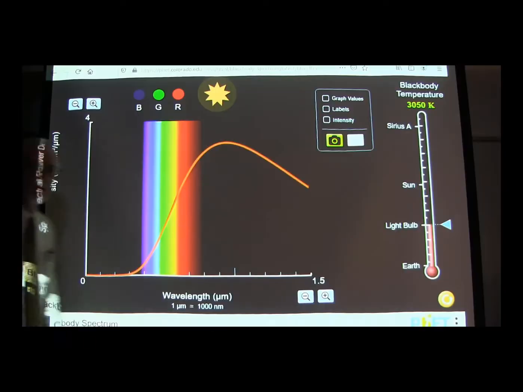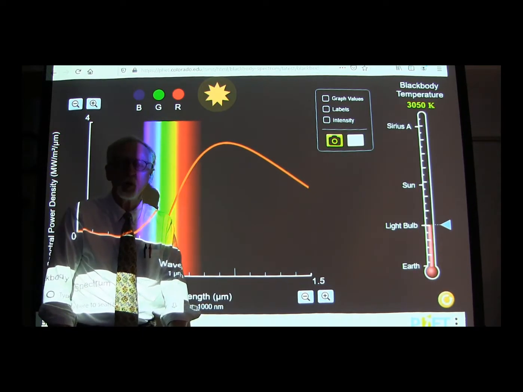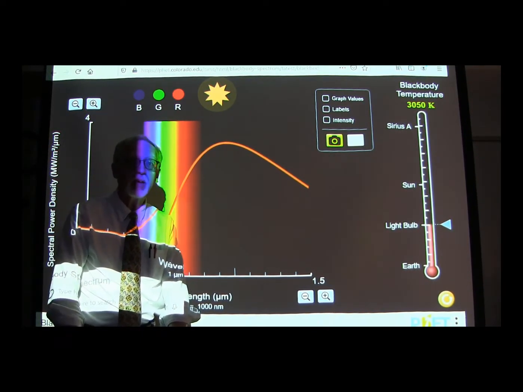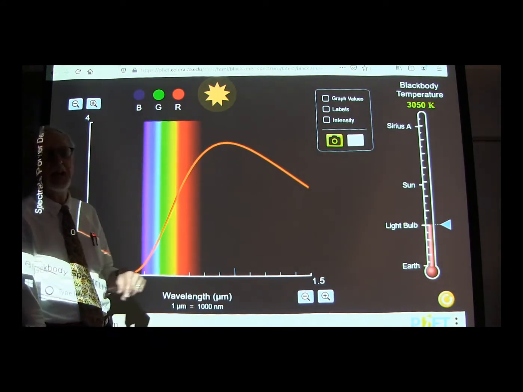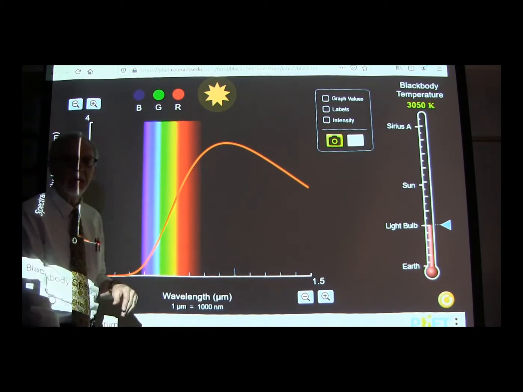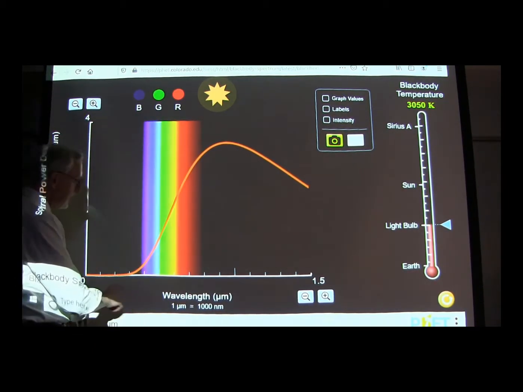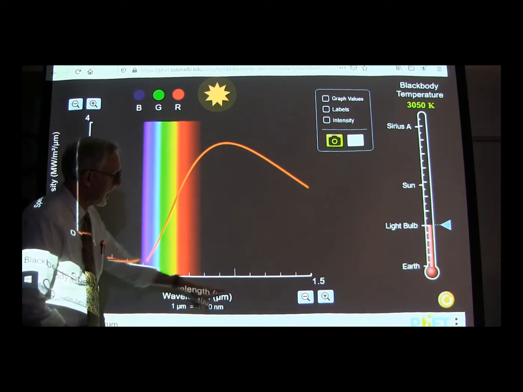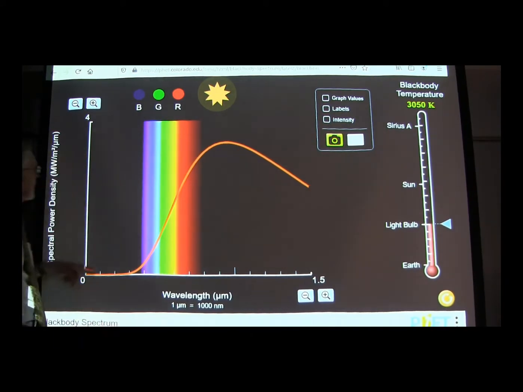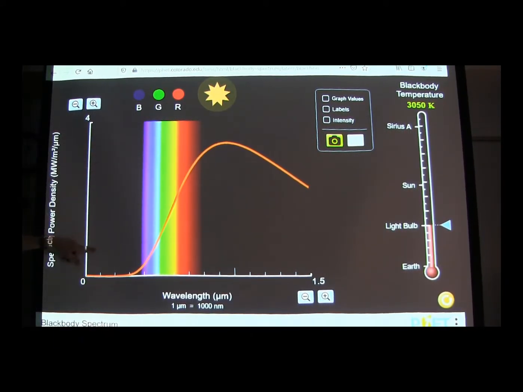This is actually a simulation that's put out by the University of Colorado in Boulder, and they have some great simulations that you can play around with, and they're all free. If you want to, just go to phet.colorado.edu. Now, what I want to show you here is the kind of light that a light bulb would emit. This is a graph of the wavelength down here, shorter wavelengths here, longer wavelengths up here, and then the amount of energy that's being given off on the vertical axis.